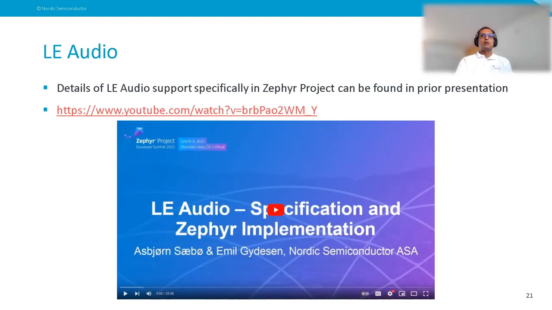A typical use case of LE isochronous channels is LE Audio. Details of LE Audio support specifically in the Zephyr project can be found in a prior presentation. This was done at the Zephyr Developer Summit.